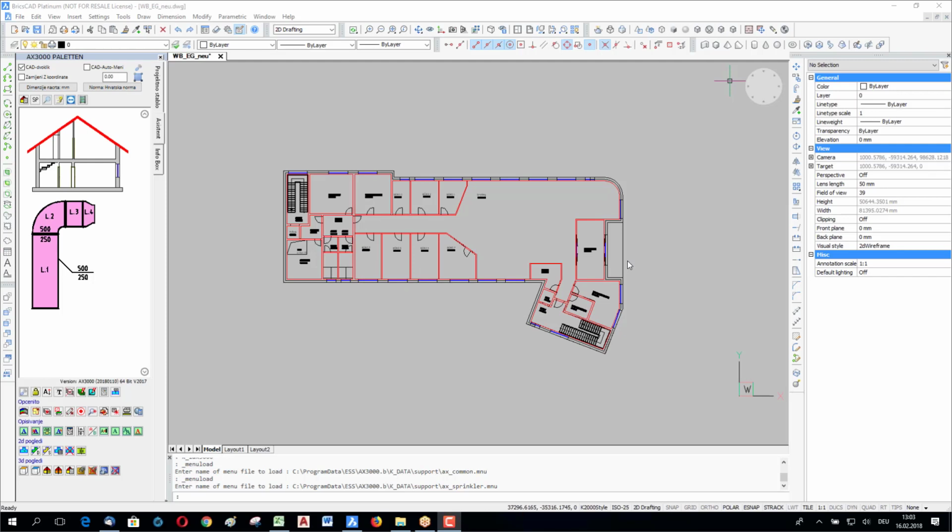At the beginning there were a few questions on how to solve today, or how to show. First one was how to make single blocks, views and sections. First step, I will start to explain how to make a block. In AX3000 there are different types of blocks.